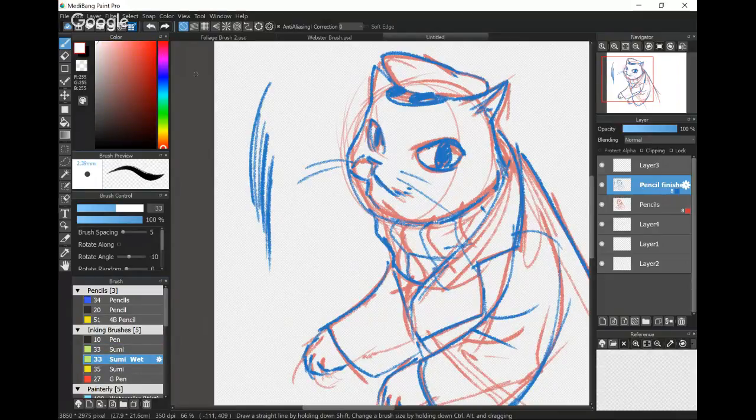What's going on? Did I grab ink? Oh, I have white ink selected. So this one mimics some very natural media looks. Oh, come on. What's going on here? There we go.